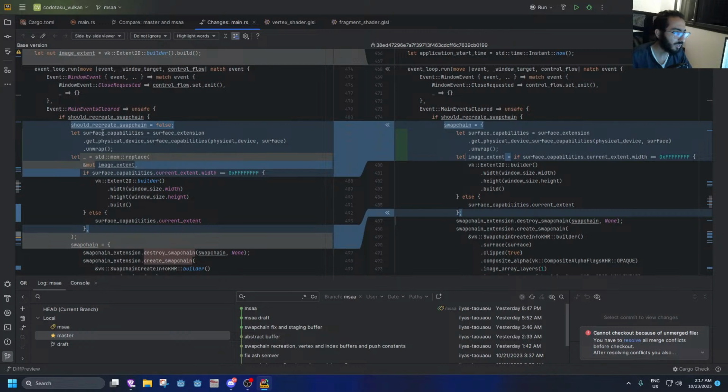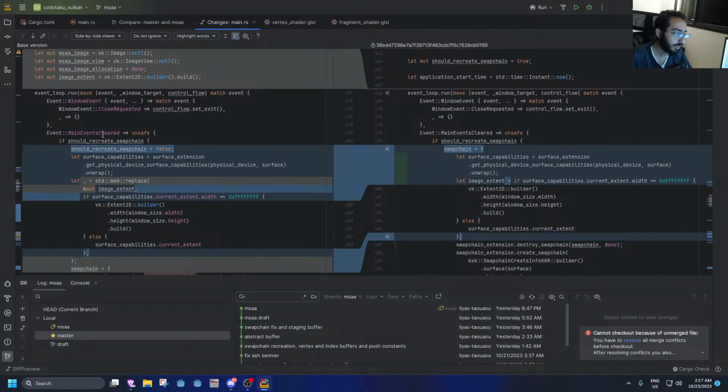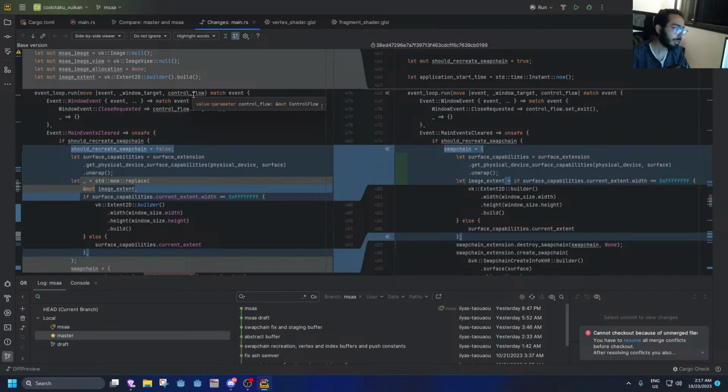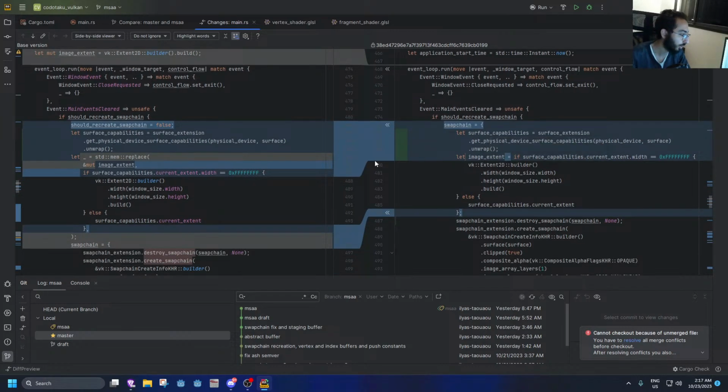Okay, so first of all, I actually had a very bad bug, which is the fact that I forgot to toggle back the should recreate swap chain flag. So basically every frame it was trying to recreate the swap chain, which ended up with out of memory. So this fixed it, because right now I'm toggling it back, which is the actual correct behavior. I just forgot to do so.